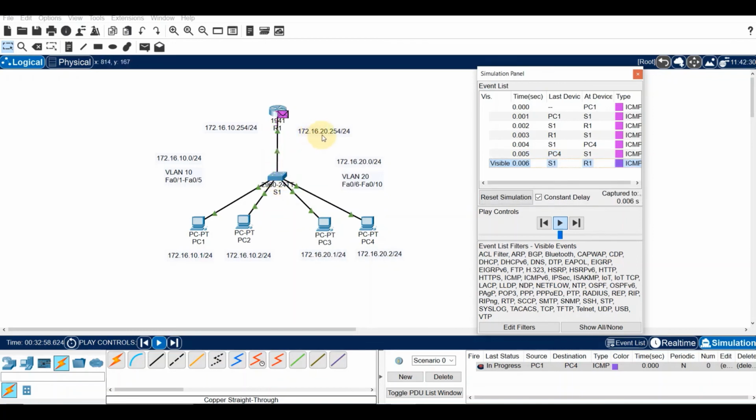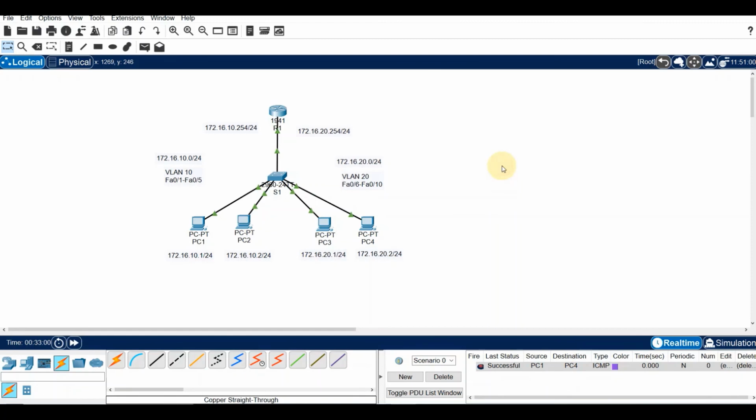The response would be from PC4 back to the switch via 172.16.20.254. The router will forward it to 172.16.10.254, forwarding it back to the switch and then to the host. Okay, so that's it, and then you've got successful. That's the router on a stick configuration for Inter-VLAN.